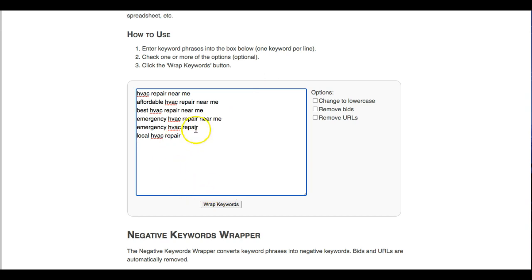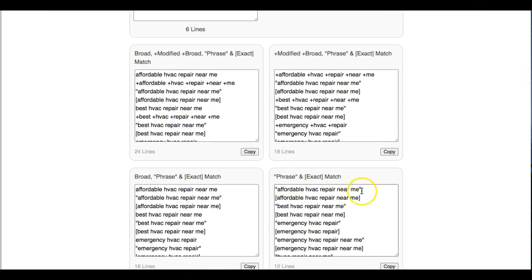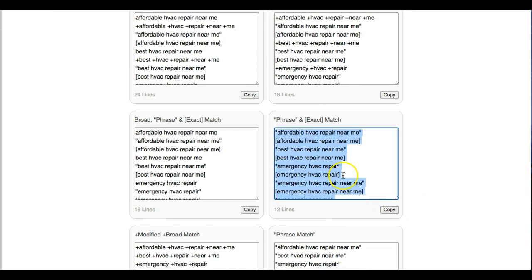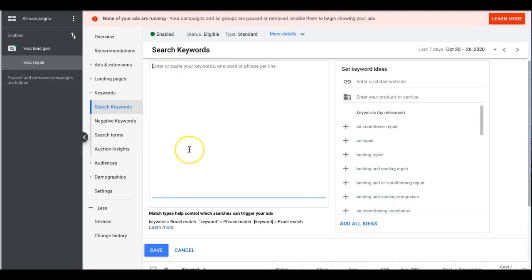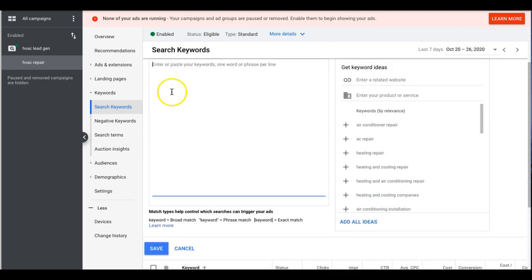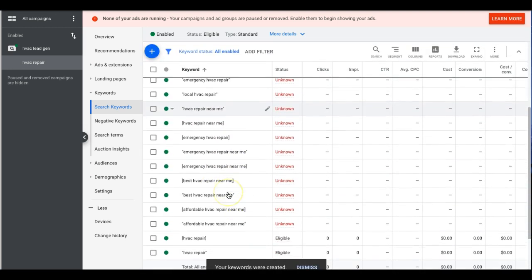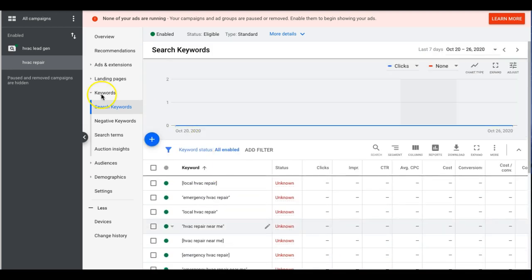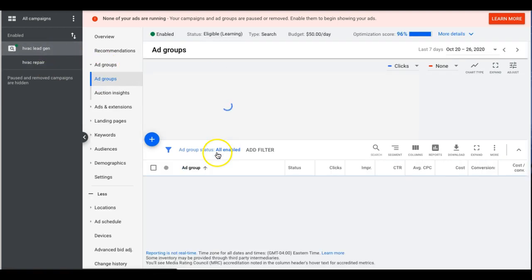Okay, so let's just say we're all done here. We got our keywords. We're going to wrap them. Come down here. We're going to take the phrase and exact match only. We don't want all the other stuff. Copy those. Come back into our campaign, and we still have our keyword selector here. Paste, save. That's it, guys. That's how you're doing it. And now we got our campaign built. We got our first ad group. We're ready to rock and roll.